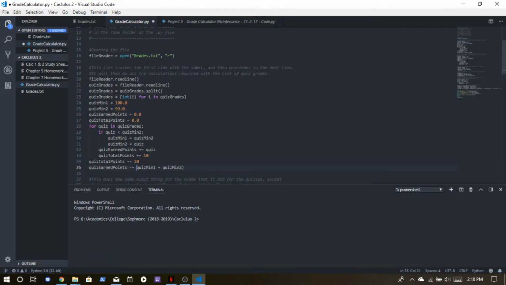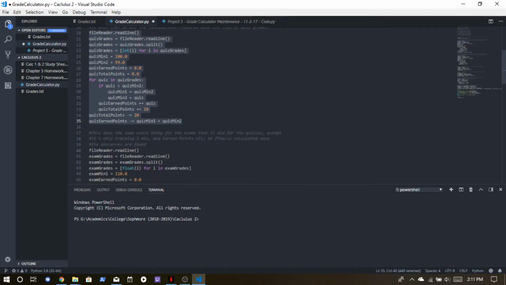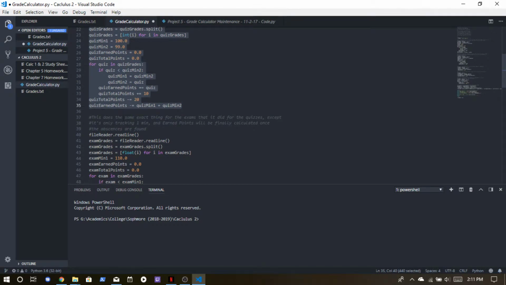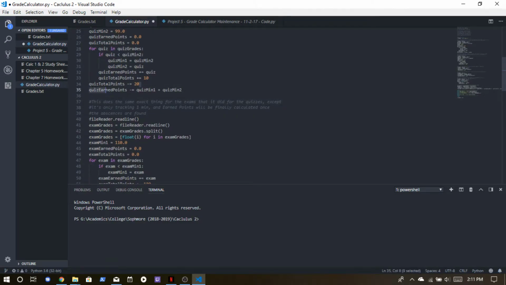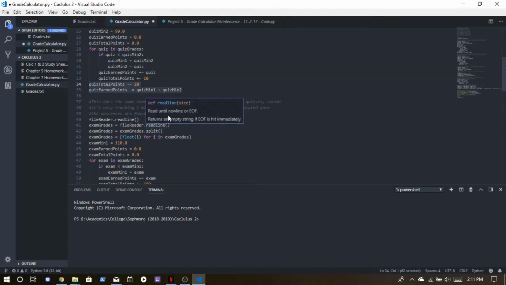So we can get rid of those parentheses now. And then that's the entire quiz section. The quizzes are done in 15 lines of code. That was pretty simple. So this one does the exact same thing for the exams, except it's only tracking one minimum, because like we said before, you can only dock one grade. It also won't do these last two calculations yet. It'll do that whenever we pull the absences, which are all the way at the bottom. So that'll be the last thing that we do.